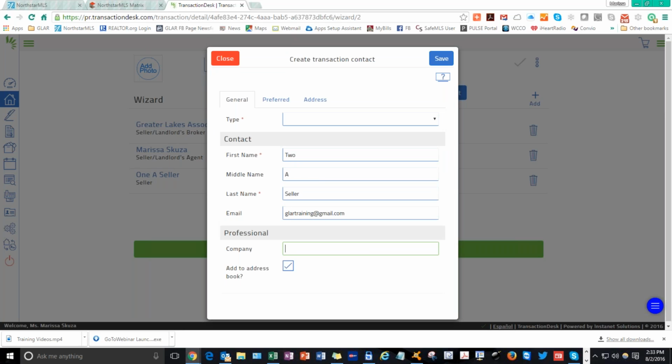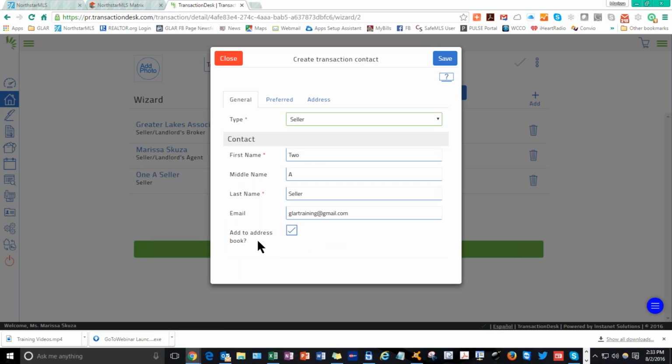Make sure that I'm putting a valid email address in there. And under type, we're going to pick seller again, and then add to address book is checked. And again, we have the different tabs at the top if we need them. So we're going to save.